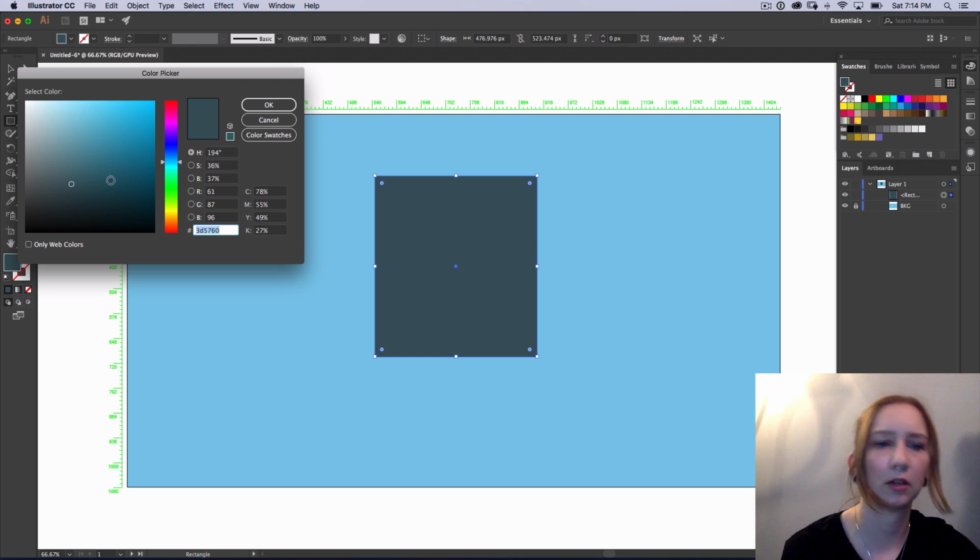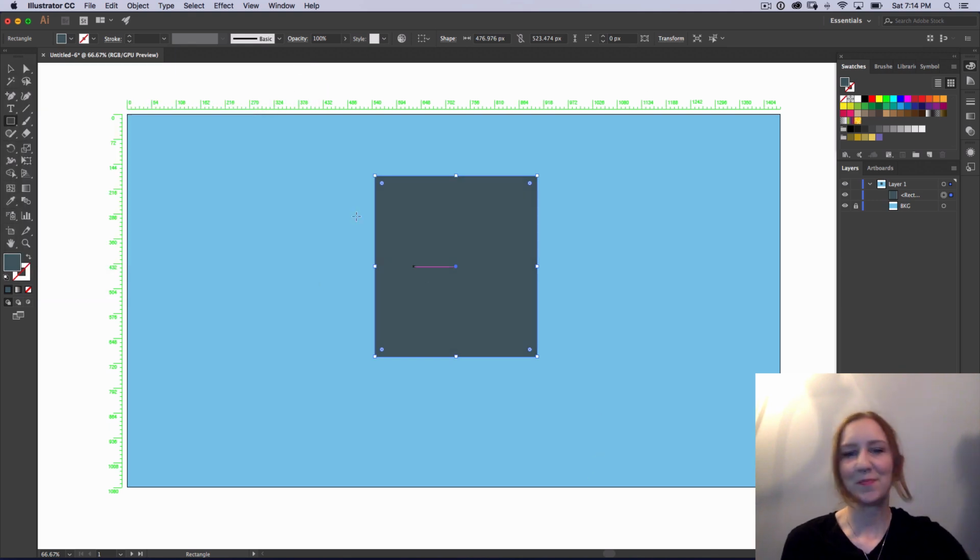Maybe I don't like that color. A little too gray blue. I have time to be picky. I can be picky if I want. All right. Okay, we're going to say I like that color a little bit better.